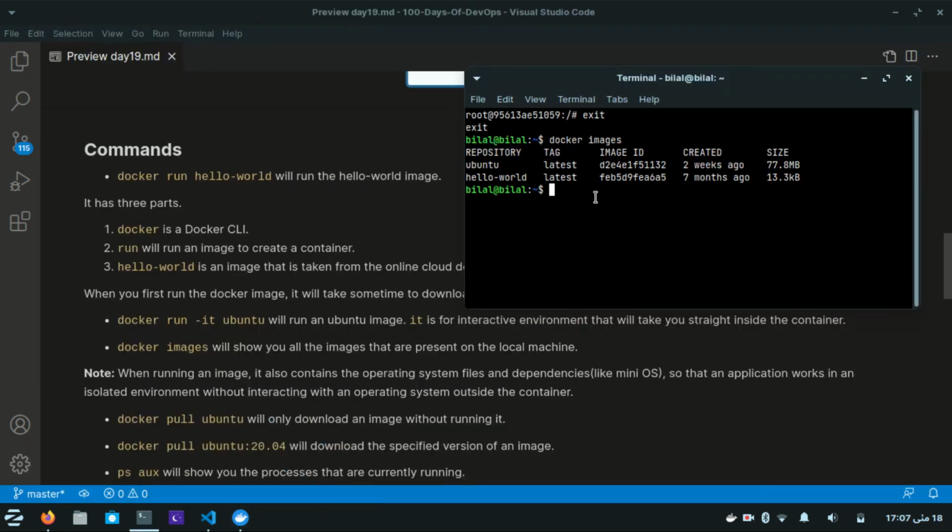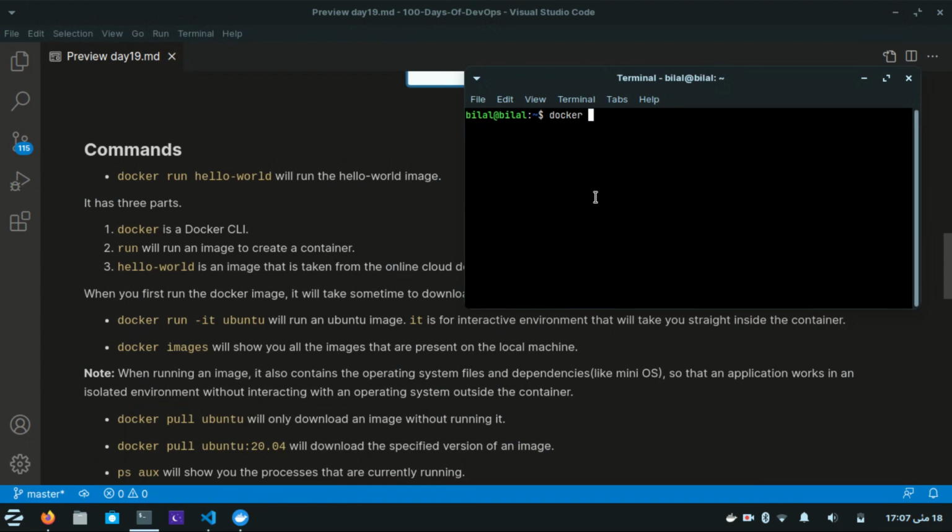So now the next command, let's clear this, is docker pull ubuntu:20.04. This is the Docker CLI that I'm using, and this is the pull command. What is pull? Pull will download the image, but it will not run it. In the run command, we have seen that I have to write run to run that image, but if I don't want to run it and just want to download it, I will simply write pull. It will not run that image, but it will download it.